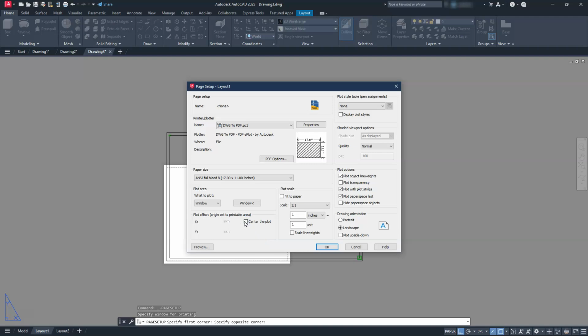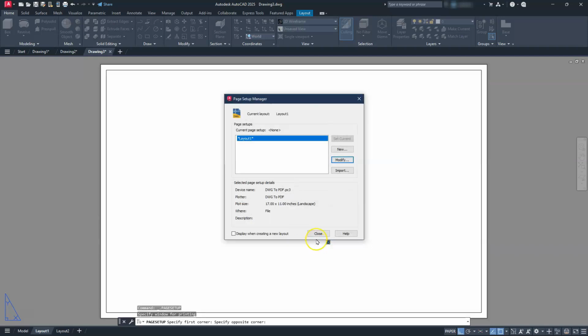Go ahead and select center of the plot, and we're going to leave this set to 1 to 1. If you want, you can go ahead and make this monochrome. Go ahead and hit the OK button and then close.